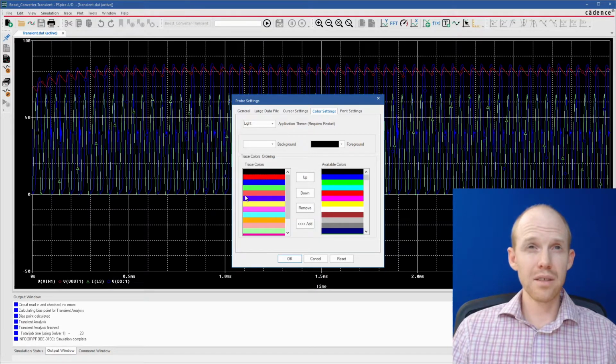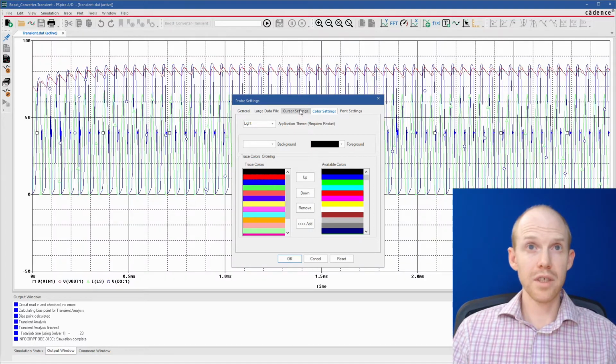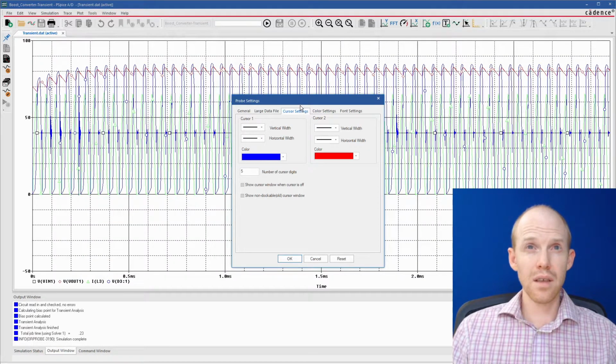And I usually only look at 3 main traces. So you just want to pick three dark colors that are easy to see. So I usually just do black, red, and blue as my three main colors. So you just click on them over here and you click add over here, and then you can click on these and click like up and down to get your top three colors like this. The other thing is the cursor settings. So you're going to want to change these to two dark colors as well if you're using the light theme. And that's about it for here. So we'll close this.